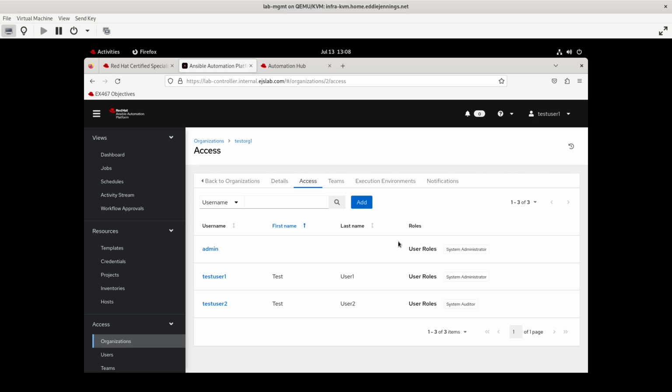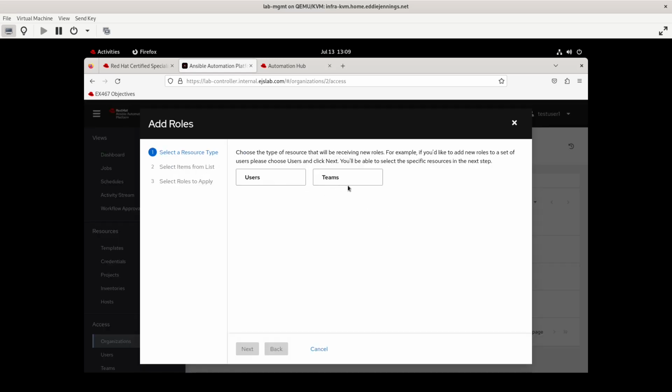So these users have some type of access to test org 1 because of the role that they were granted by the fact that their user was created. The admin user is made at the time of creating your environment. Test user 1 has access to this particular org by the fact that its user role is system administrator, and test user 2 is system auditor, which makes sense why test user 3 couldn't see anything. But then I can either add users or teams.